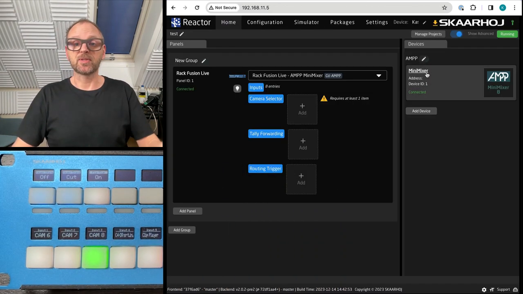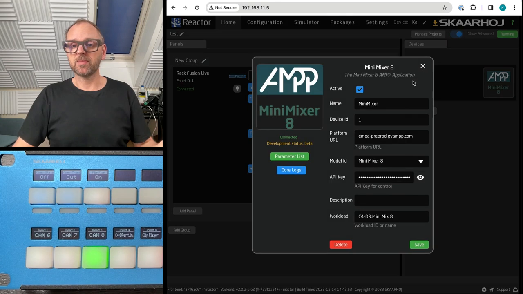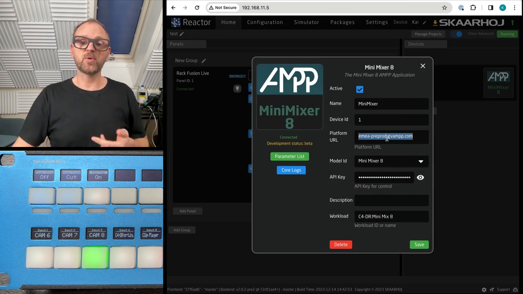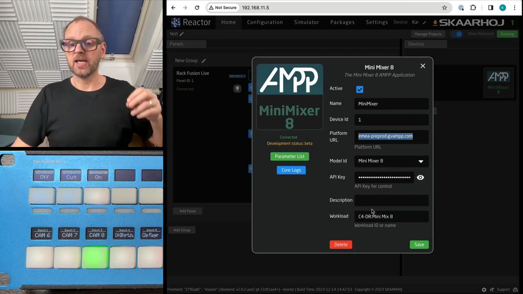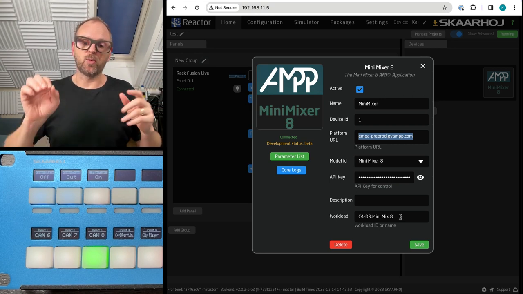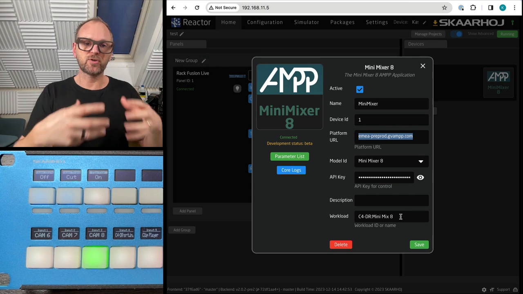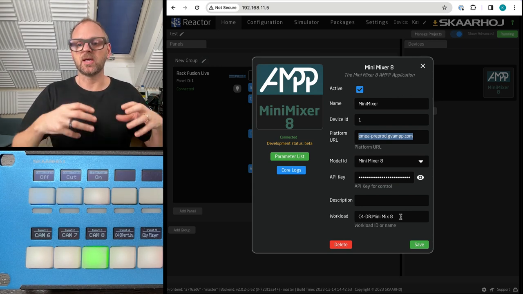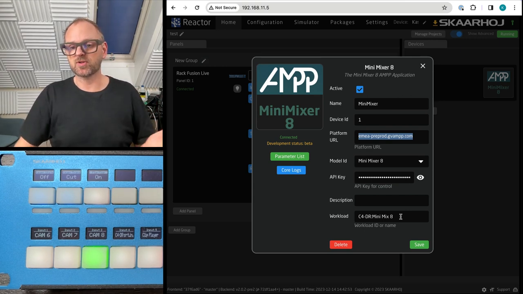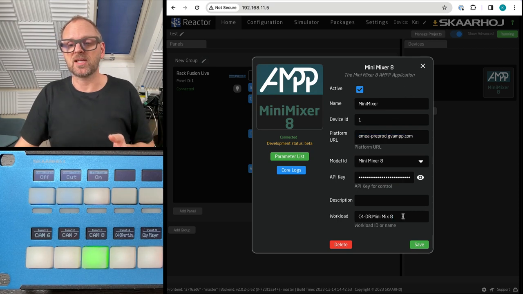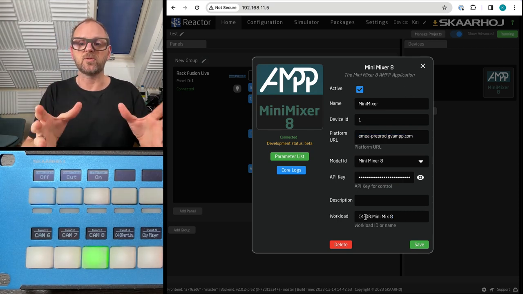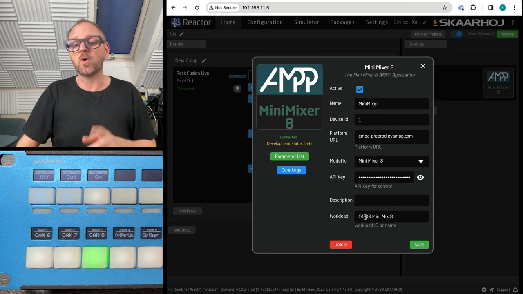We have an AMP device core. This one, MiniMixer, is set up with a platform URL, an API key, and also a workload. And the workload is an identification of the application that we have purchased from Grass Valley, I assume, which I want to talk to. So I could have multiple MiniMixers, and if I would just give them a name that would be uniquely identifiable inside the system, or you can provide a workload ID.